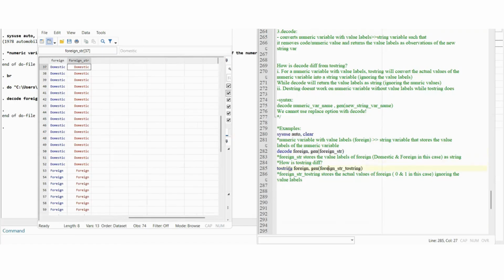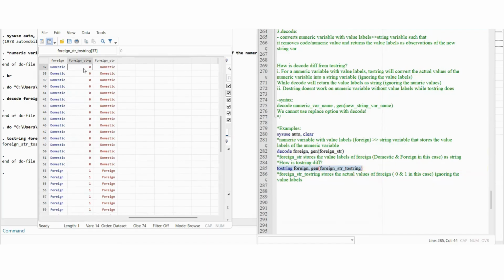If I had applied toString, toString foreign, and then generated that, you will notice that, like we talked about, it will also create a string variable, but it will convert the actual values of the numeric variable, 0 and 1, into a string variable, ignoring the value labels. So if you have a numeric variable with value labels and you want to store its value labels in the form of a string variable, you will use decode. If you want to store the actual values of that numeric variable, ignoring the value labels, in string form, you will use toString.